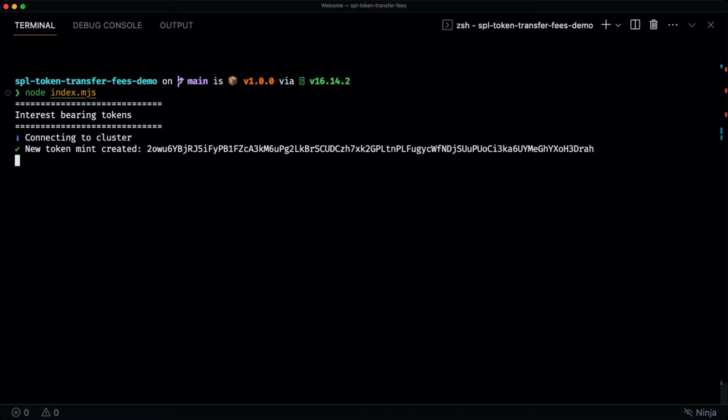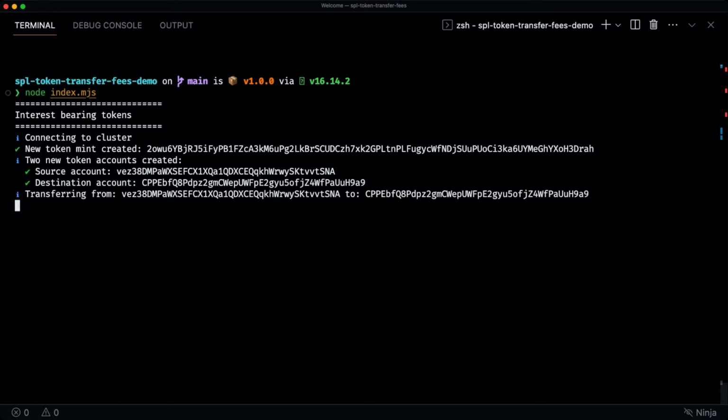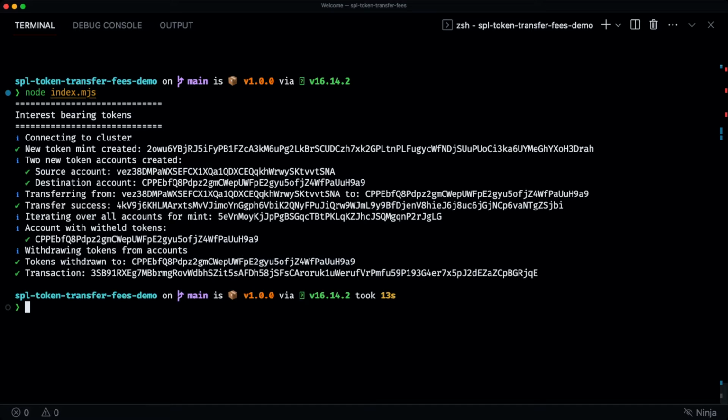So first, we connect to the DevNet cluster and we create a new token mint with the transfer fee extension applied. We then create two new token accounts for that mint, one called source, the other one called destination. And then we mint a certain amount of tokens to the source account so that we can, in our example, transfer it to the destination account. So we then transfer from the source to the destination, and we'll get to see that the transfer fee was actually taken and withheld in the destination's account.